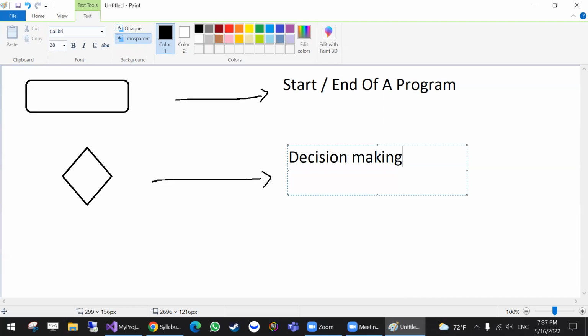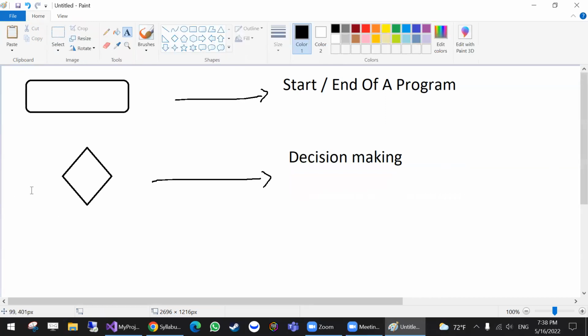Yeah, anyway, back to flowchart. Okay, so decision making, this shape is decision making, and usually you see it something like this. You see the flow coming, and then you see a diamond. Then you have a yes, no.